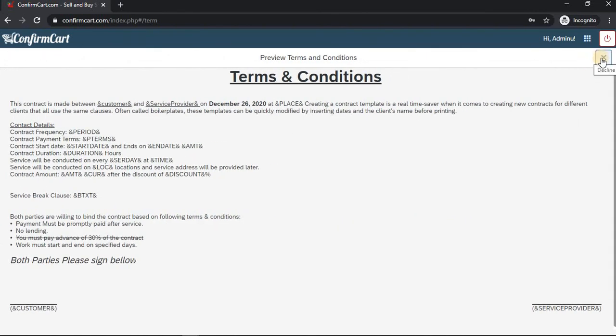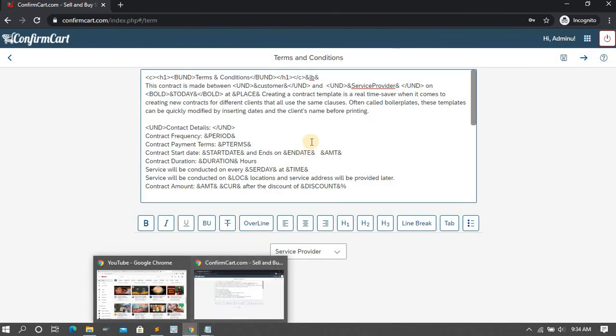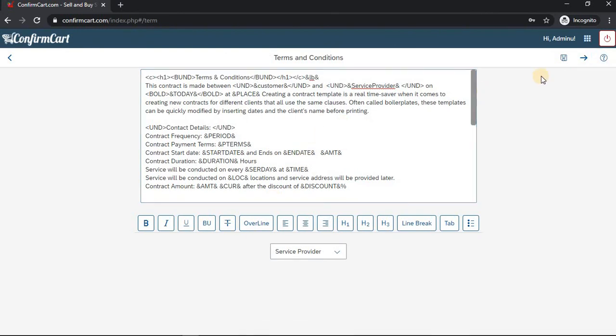Once you are happy with this, you can save it. So now the conditions and template are saved. This is how you can create the terms and conditions for the contract. Thank you.